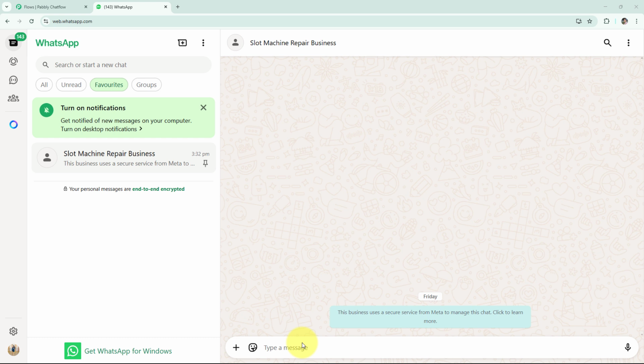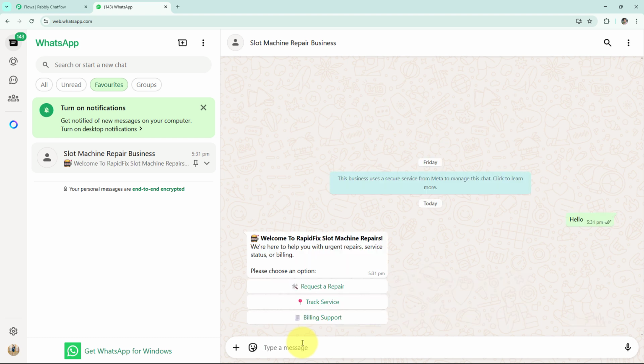Here, we have arrived on my WhatsApp screen. To activate the chatbot, the user is supposed to send a message first. So here I am going to send a general message like hello. And immediately our chatbot responds with, "Welcome to Rapid Fix Slot Machine Repairs. We are here to help you with urgent repairs, service status or billing. Please choose an option." And it has provided us with 3 options. I'm going to select the first one.